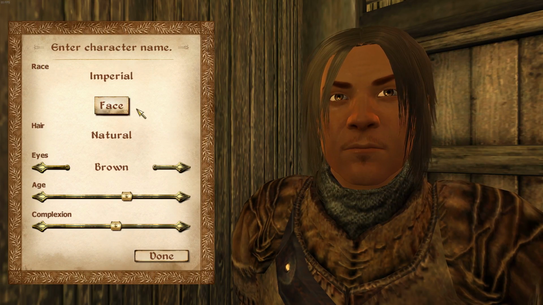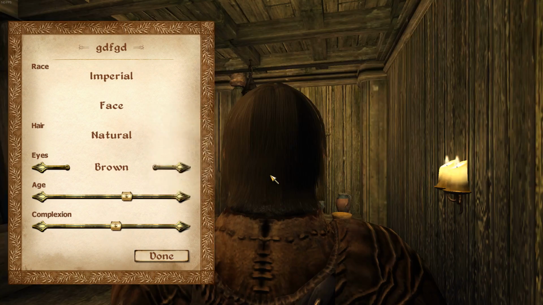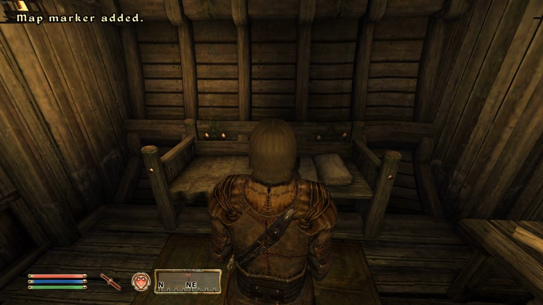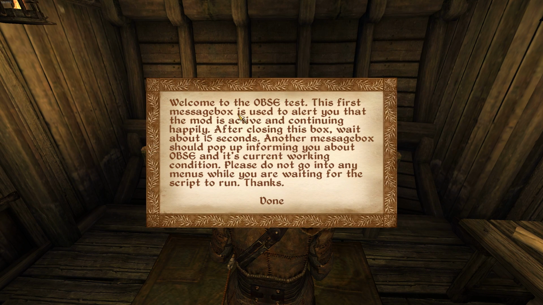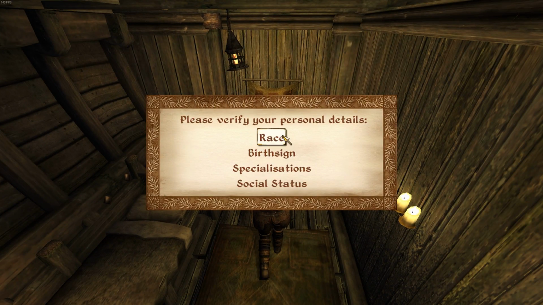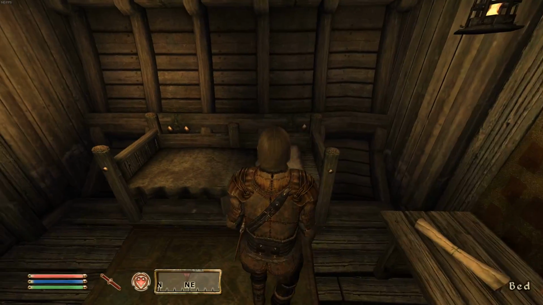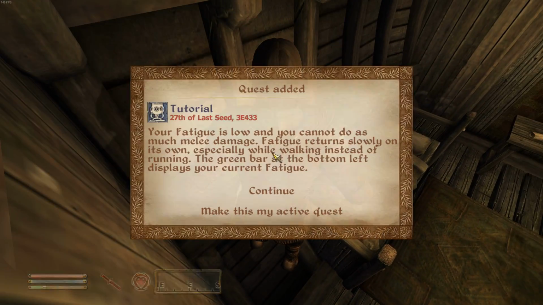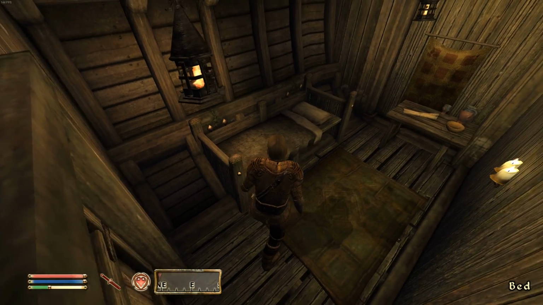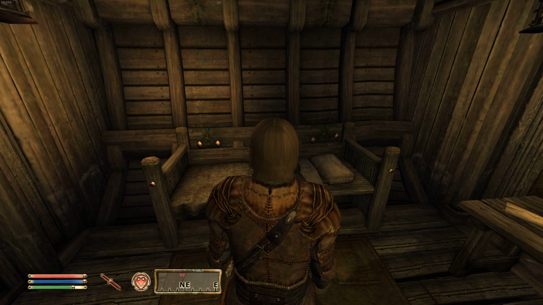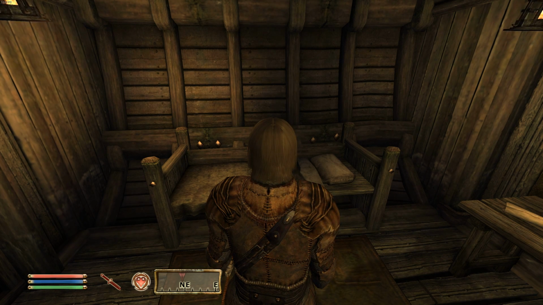I have an OBSE test plugin, so we can just test it quickly. It's going to tell me if the plugin is working or not. It says to wait 15 seconds. Hey, 15 seconds is a long time. So what you're going to do is just ignore the message and launch the game anyway.